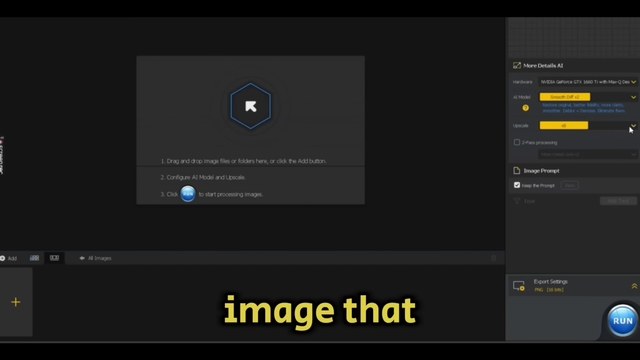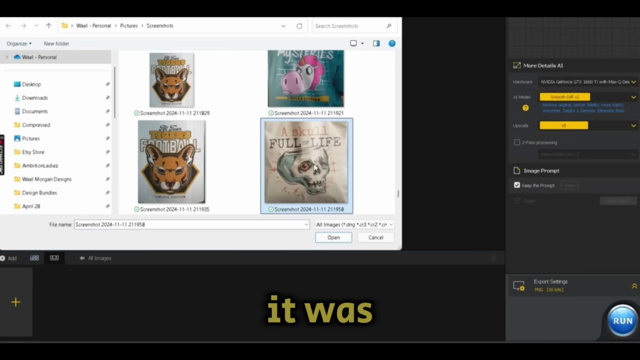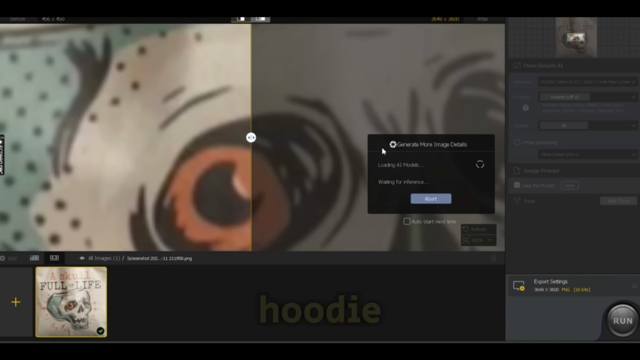It's an image that I have taken as a screenshot on my phone of a design that I liked. It was on a hoodie, and I would like to enhance the image. As you can see, the image resolution is very low. So I'm comparing all the three models.